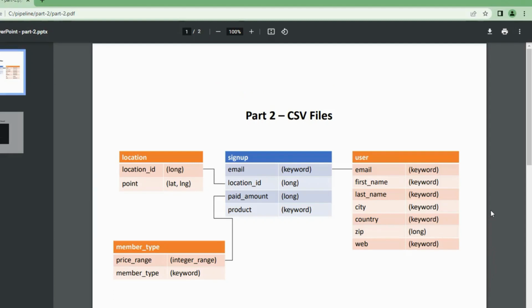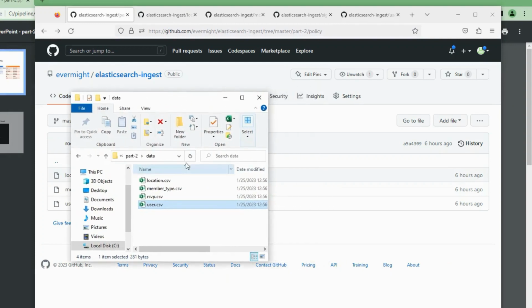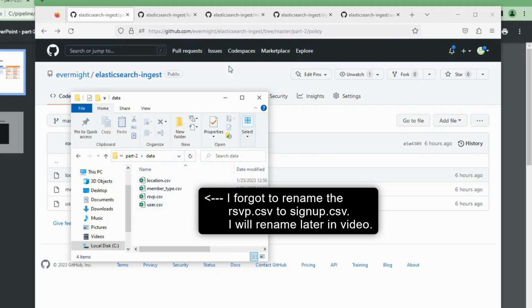So let's go ahead and set everything up, and we'll start by importing all the source indices first because they're going to be used for enriching the incoming document. For this repository, I already downloaded all the CSV files to my local development area. In this data folder, we have all 4 of these CSV files.